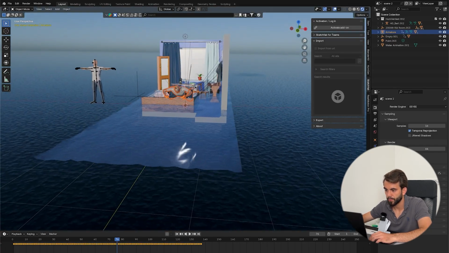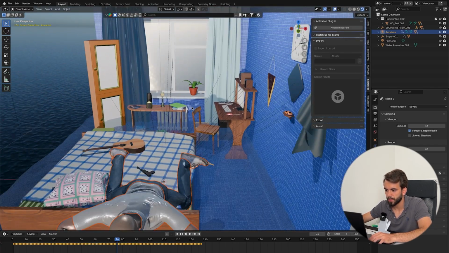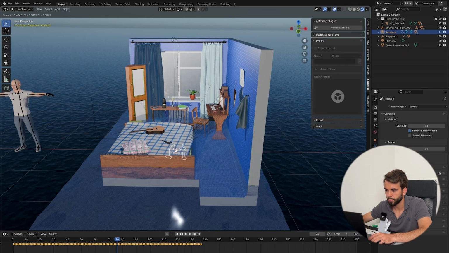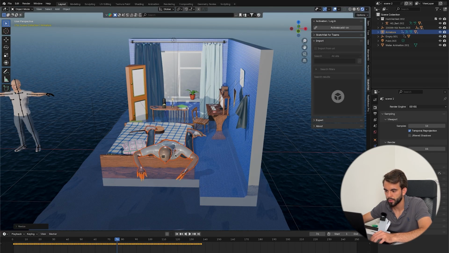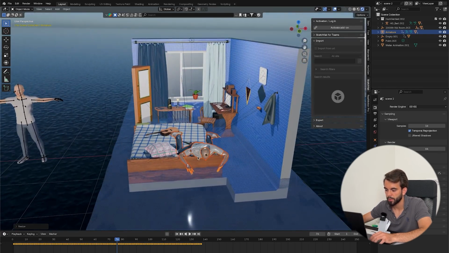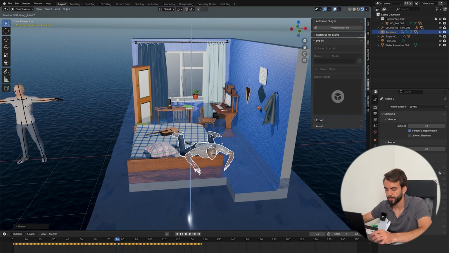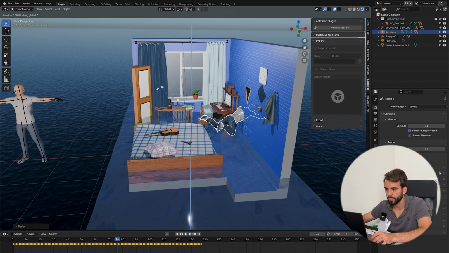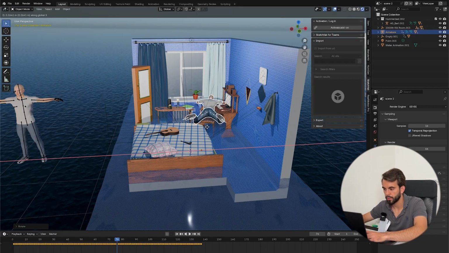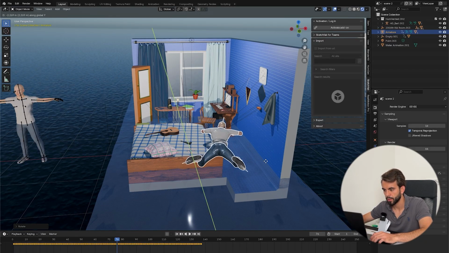Okay, great. Actually, let's make our person just a little bit smaller. Not tiny, but just a little bit, so that they can actually swim in the room. Press R, Z, and I'm going to rotate them like so. G, X, Y, so that we move them.